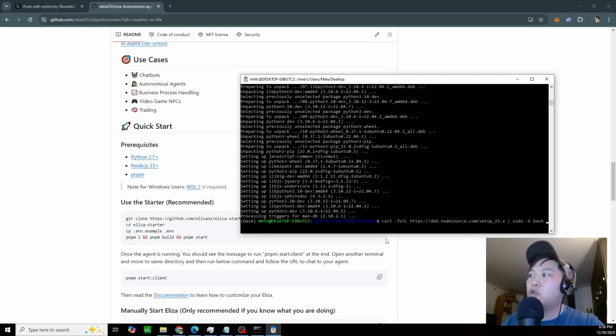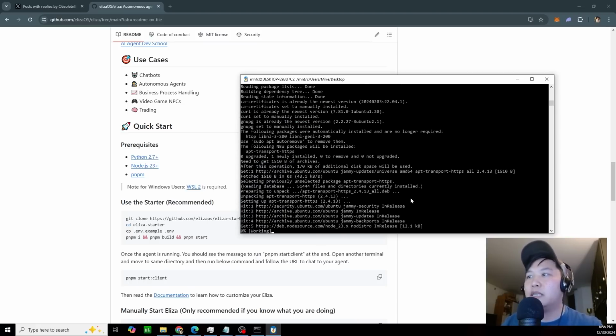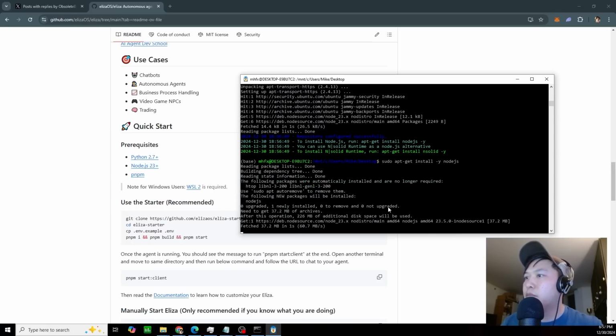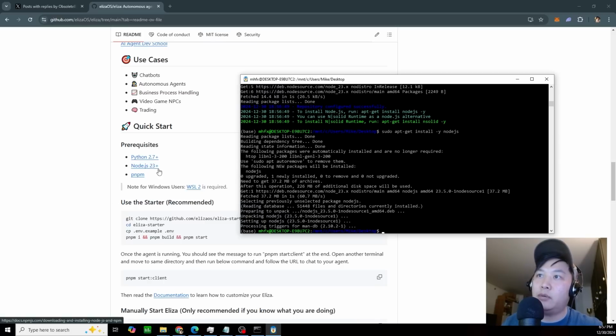And we're going to paste this curl node. This is adding the node source repository. So I know that it's just like installing a bunch of things right now, but we're really just going into these prerequisites to install a bunch of code libraries. The actual install line for Node.js is this. So you can see it's installing Node.js 23.5. You need at least 23.